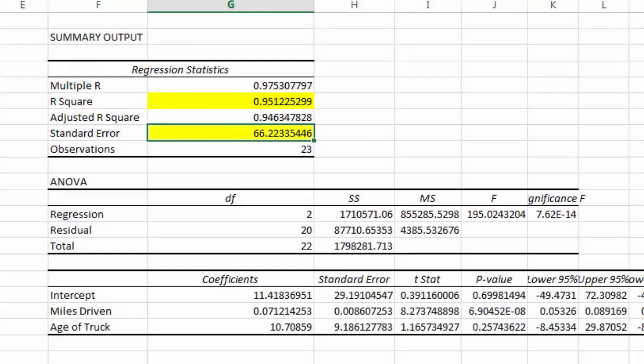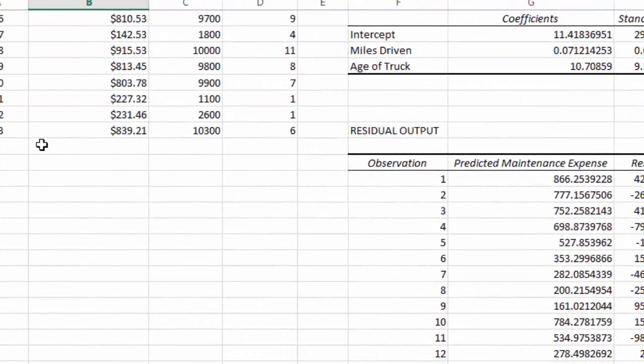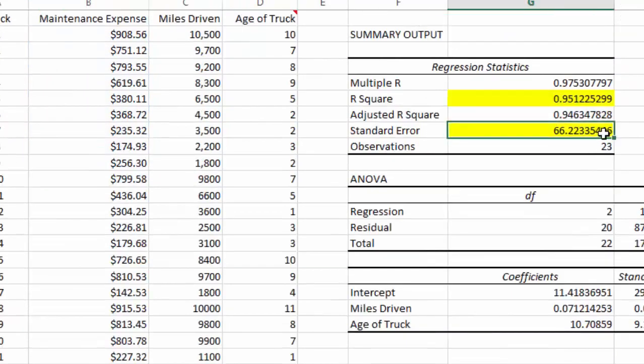We're talking about predicting expense, so let me calculate the mean of the expenses here, equals average of B2 to B24. $500 on average is the maintenance expense, and we're hitting it within $66. Hey, I'm liking that. We're typically getting that within $66. I think that's pretty solid.